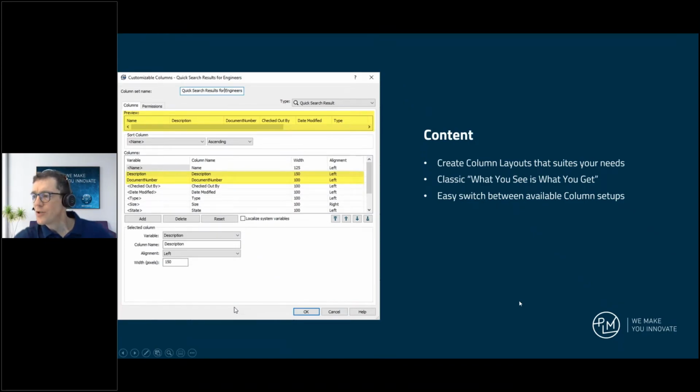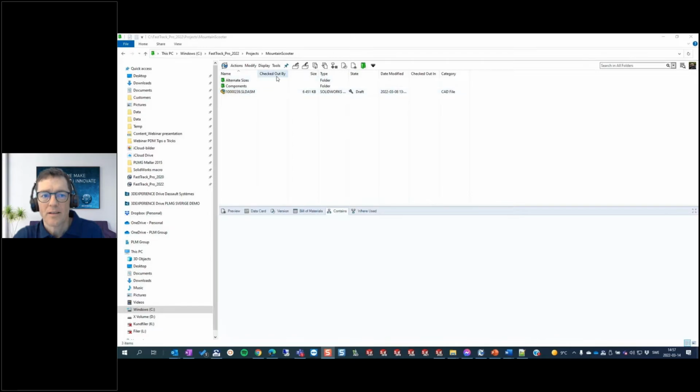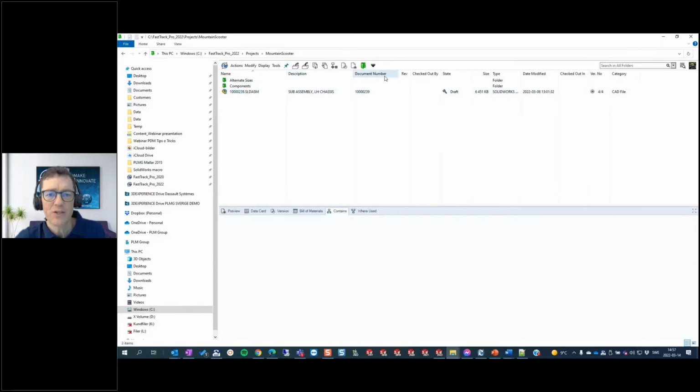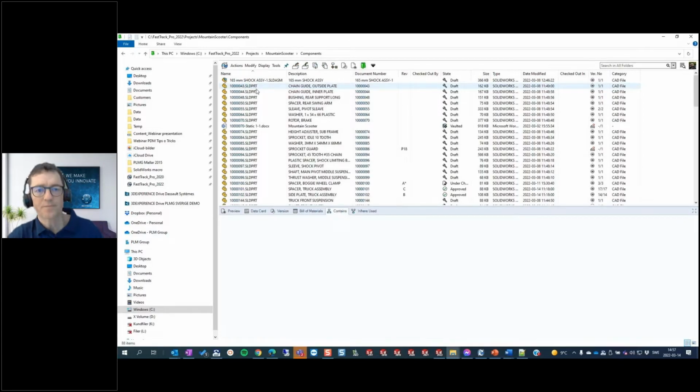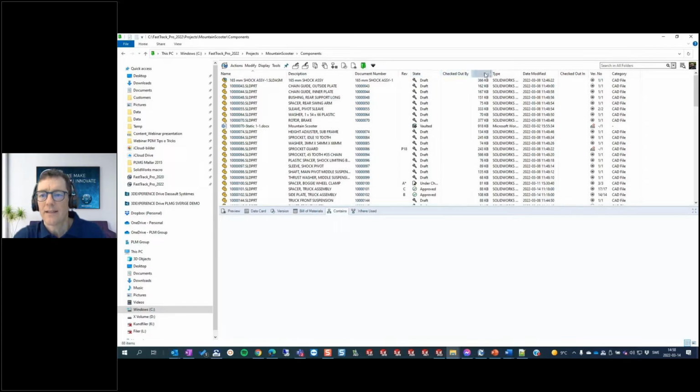Use layouts that suit your needs the best. You design these with a classic what-you-see-is-what-you-get user interface. Find that switching columns is very easy. So we see that we have different columns, and I can right-click the heading and select column sets and change to the column set I want. We have a revision, we have a file name, go into the components folder, and we see that we can move around these as you like.